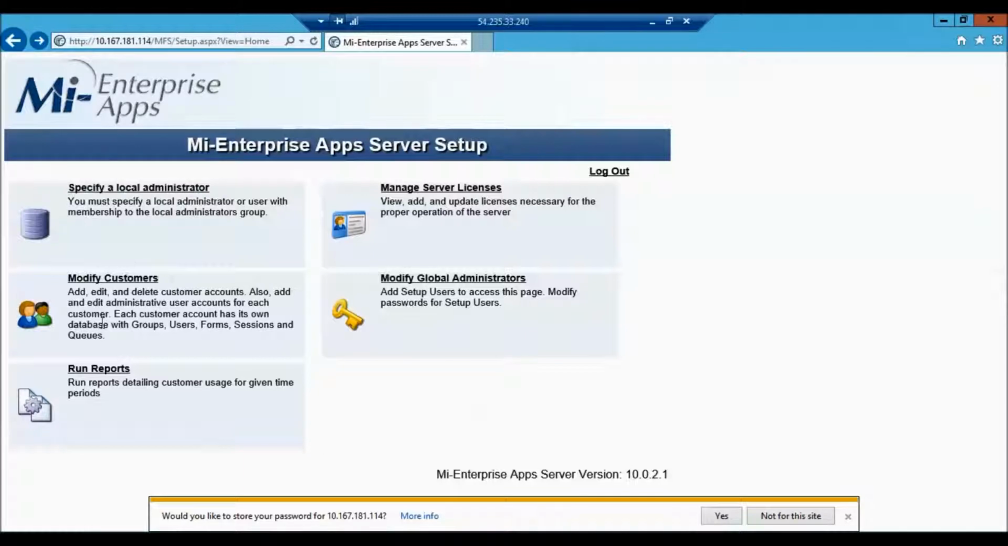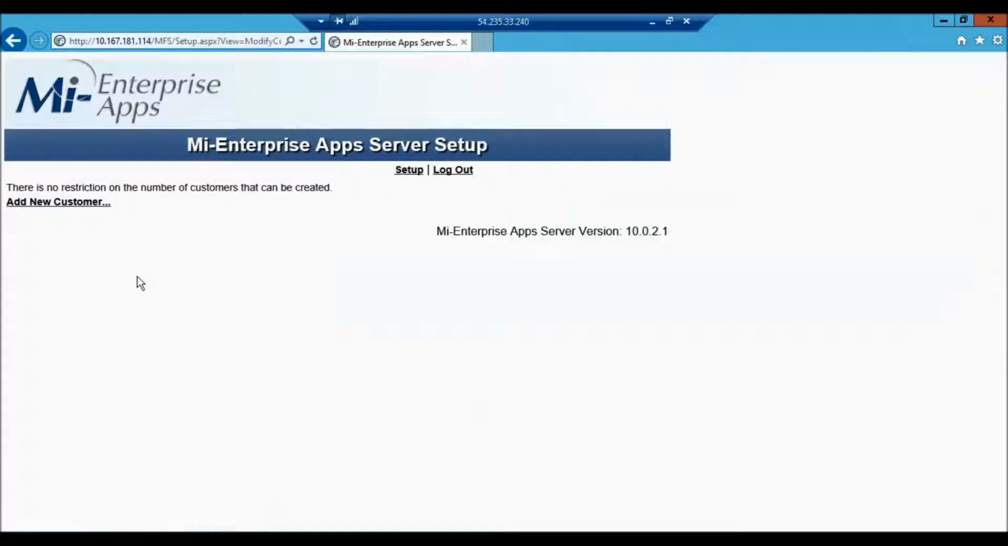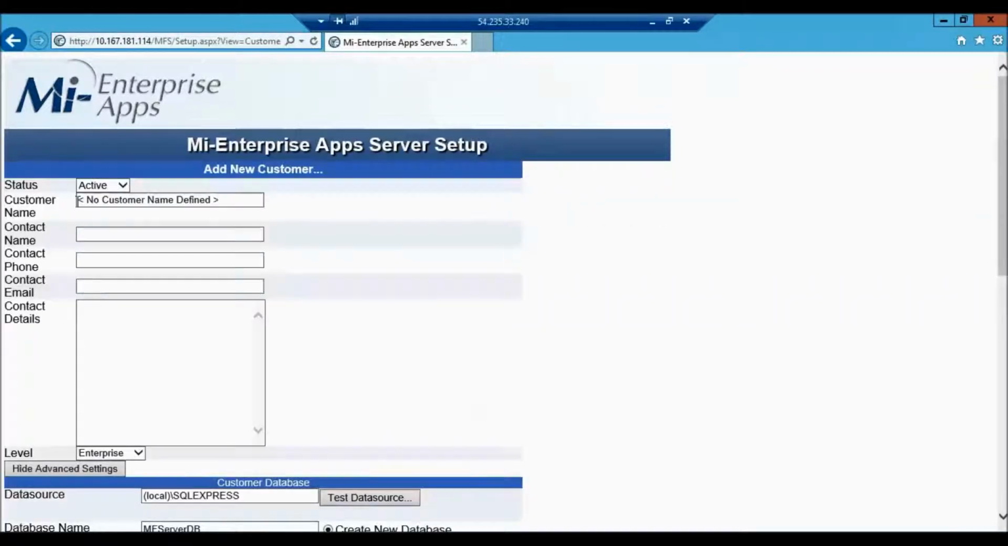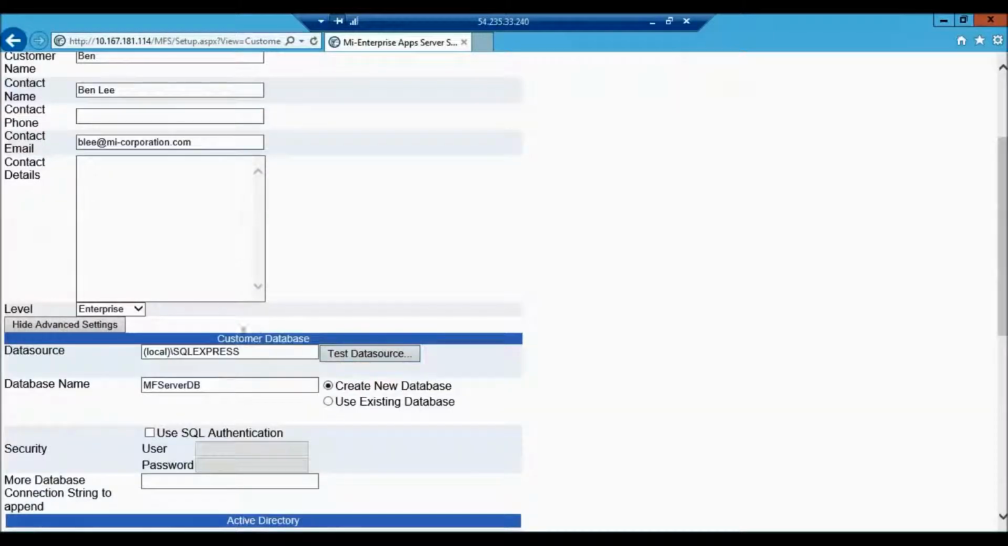The last configuration step we'll need to take is to set up customers to use this server. Click on Modify Customers, then Add New Customer. To set up a customer, you'll need to have a customer name, and contact email. You should also configure your data source down below.